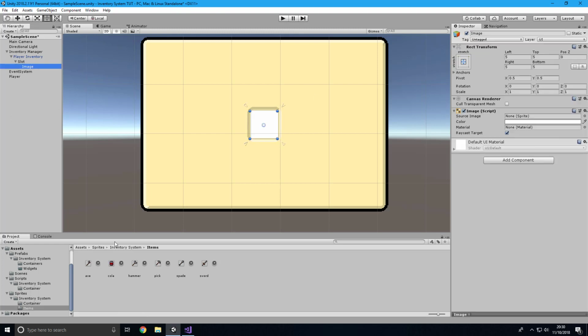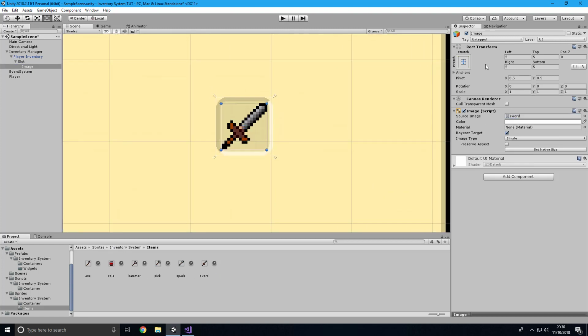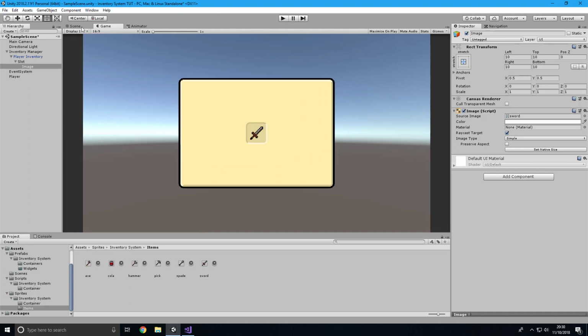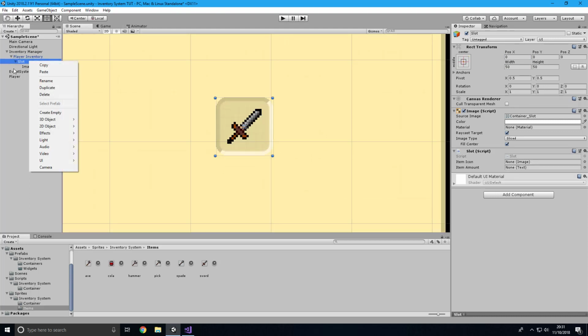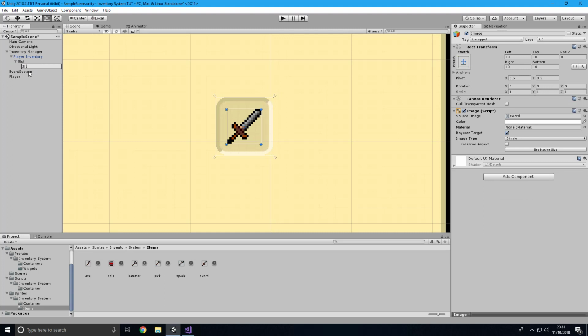Right. Anyway, for this example, let's just use a sword. That looks a bit too big, so I'm going to say 10, 10, 10, 10. Is that too big? No, that looks fine. So now, rename that to slot icon.